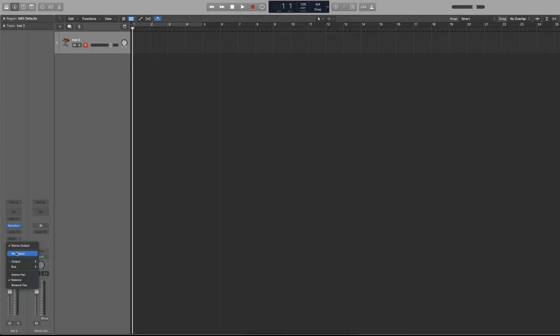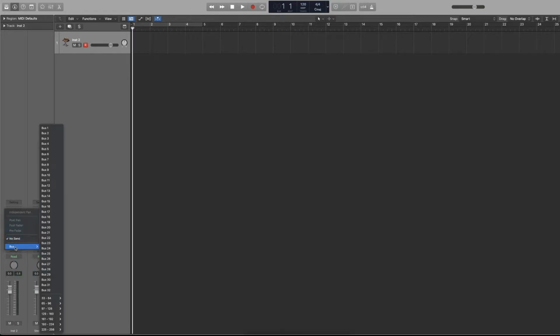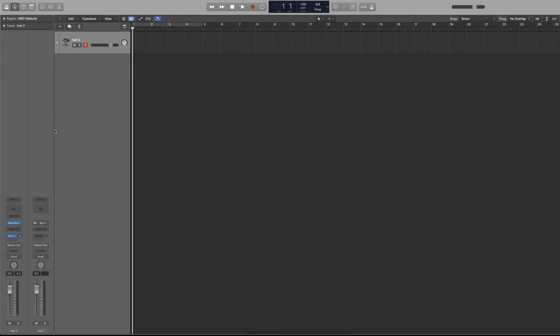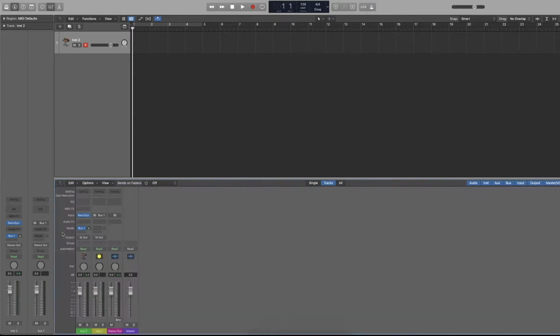Outputs. If you don't want this to make any sound, so for example, if I want only the bus to make sound, let's do this again. So I'm sending to the bus. If I want no output here, only the bus makes noise. If I solo this, no, because it's being sent. Yeah, you're going to have to trust me that it's only the bus making noise, by the fact that now it's louder because I put it back to stereo output.